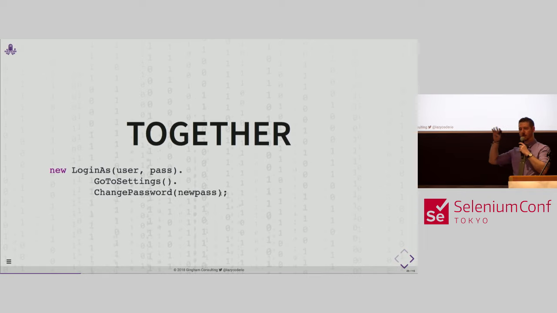So here we have a login as a user, go to the settings page, and then change a password. If you notice, at this point, the only thing that's going to be returned is whatever is the parent class of the change password method. The login page that was first initialized is already gone and sent to garbage collection.